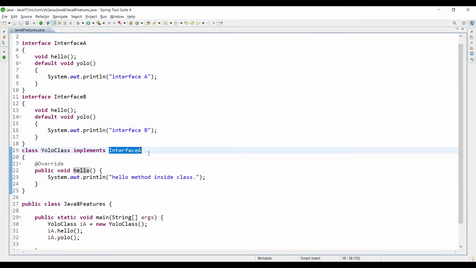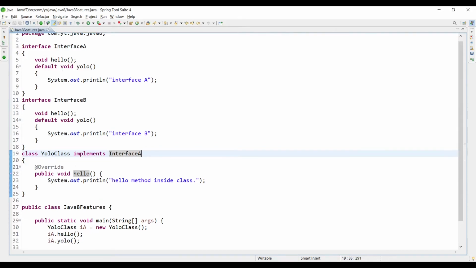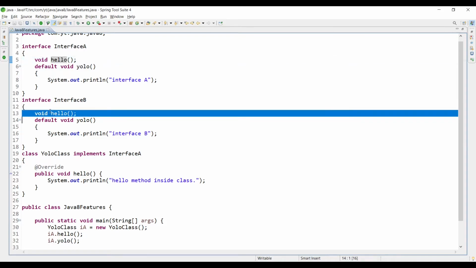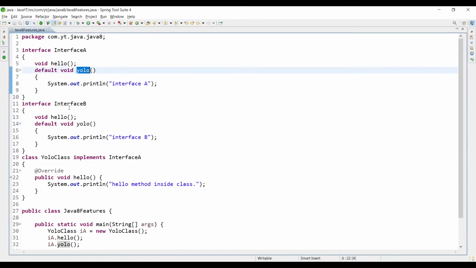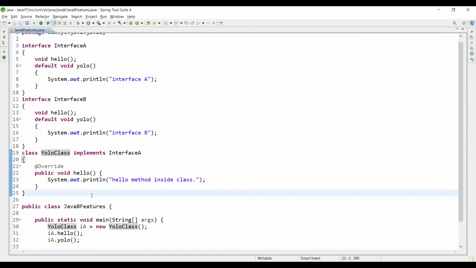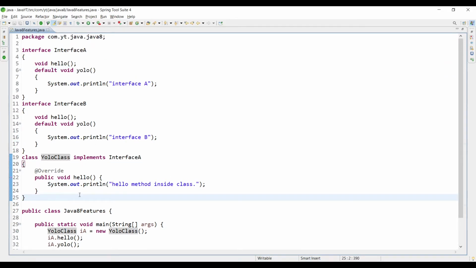But here the question arises, what would happen to the same program if I implement both the interfaces? Let me know in the comment below what you think would happen. For hello, it's obvious that it won't change since both the methods are abstract and we have already provided an implementation for that abstract method. But for these default methods, since they have the same method signature, for the YOLO method, which is our default method, the compiler doesn't know which method to pick up from interface A or interface B. So it will raise a compile time error. This is basically the answer to that.